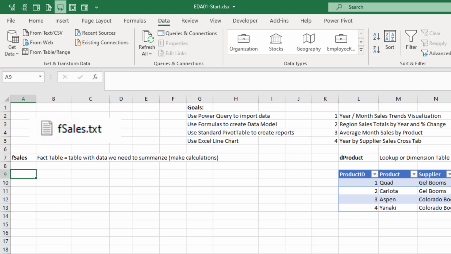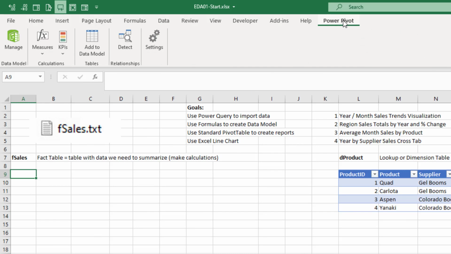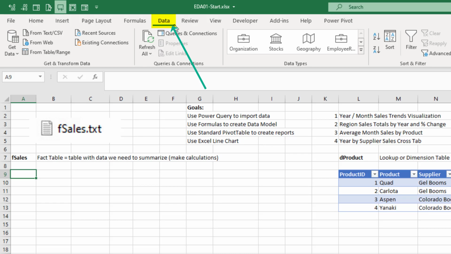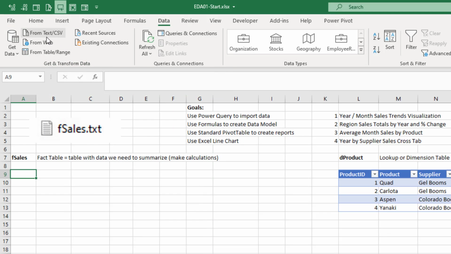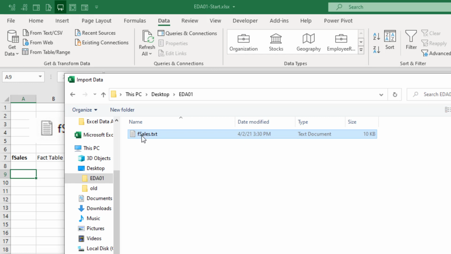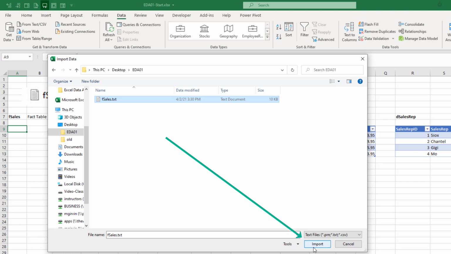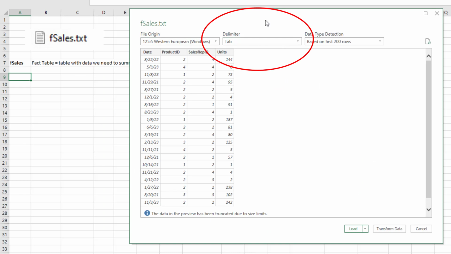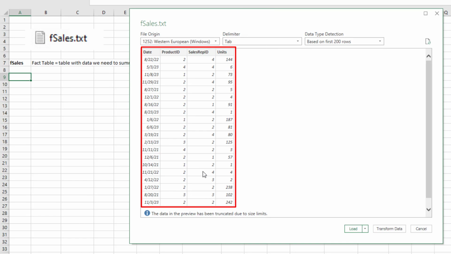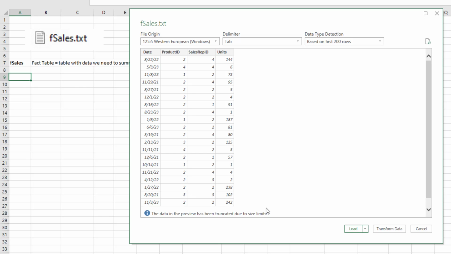Now, when importing data into the Excel worksheet and later, next video, into the Power Pivot data model, we go to the Data Ribbon tab in Excel and then to the Get and Transform group. We have a text or CSV file, so I'm going to click this button. You have to navigate to the correct location, select the file, click Import. In this window, very importantly, it wants to know what the delimiter is. It's a tab, and we can see that it interpreted that crazy text file as a proper data set.